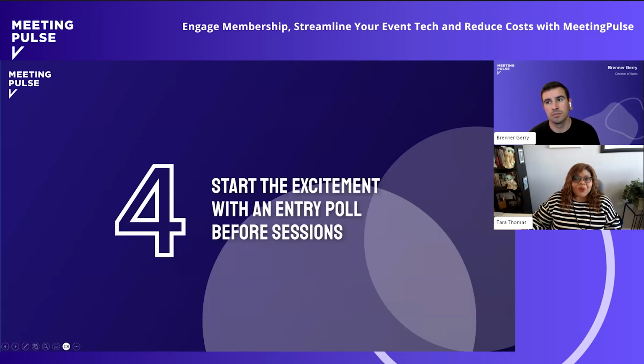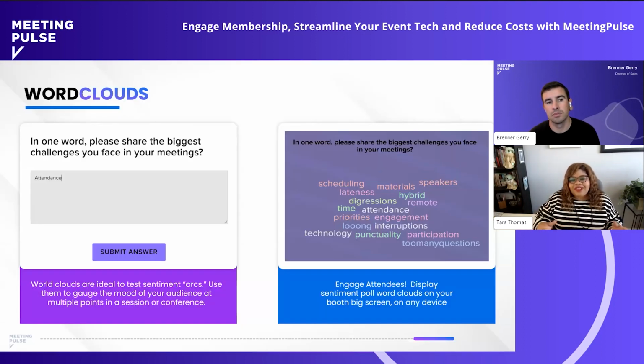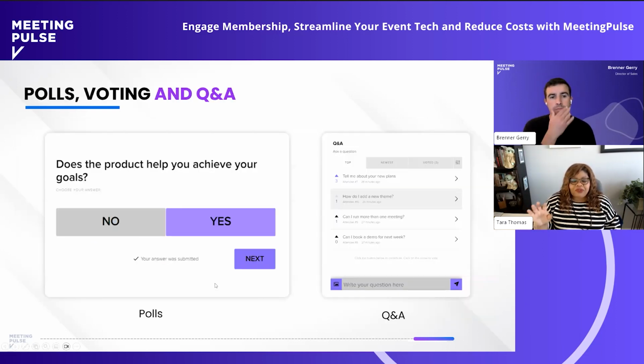Number 4, you want to get them excited as soon as they get in the room. There's often music and fun things happening in the room as people come into those general sessions or breakouts. Sometimes there's just dead silence and it seems a little bit heavy. Why not get people excited with a poll as soon as they walk in? They can scan the QR code and they can answer a poll where the results are displayed as a word cloud, or you can use any number of our types of polling and voting. We have over 11 types of polling on the MeetingPulse platform that you can display in any number of ways.